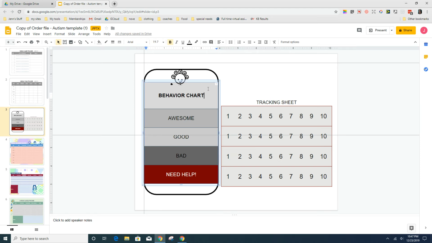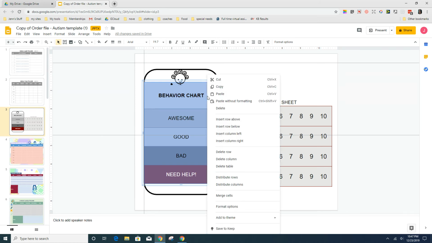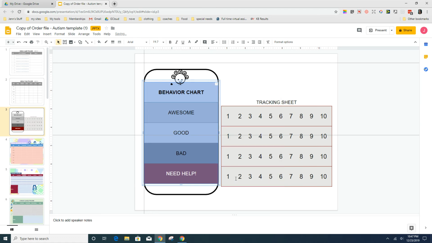Okay, so here's a cool thing you can do. You can highlight the entire chart, right? And then you can right-click, come down to distribute rows, and it's going to make them all the same size. Super cool and super easy, right?